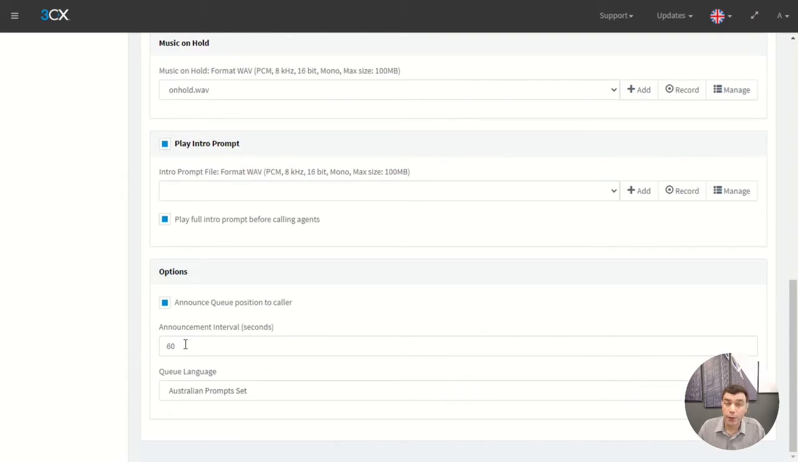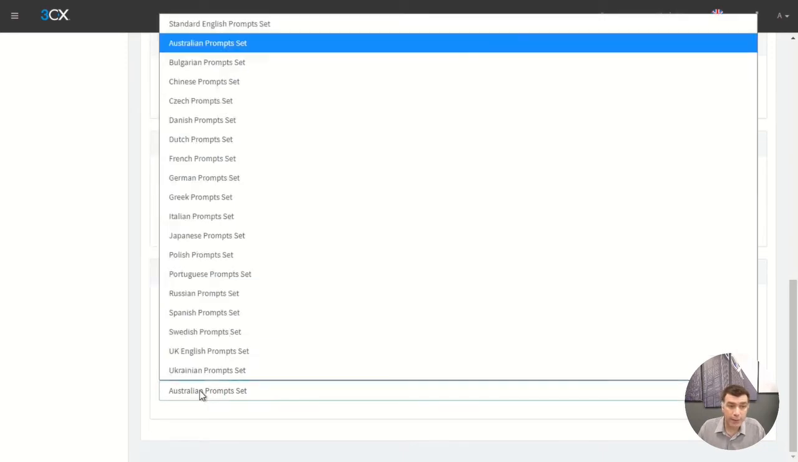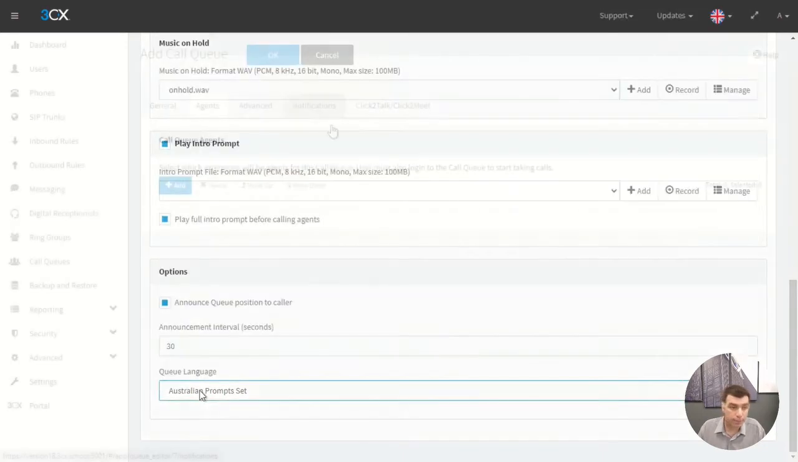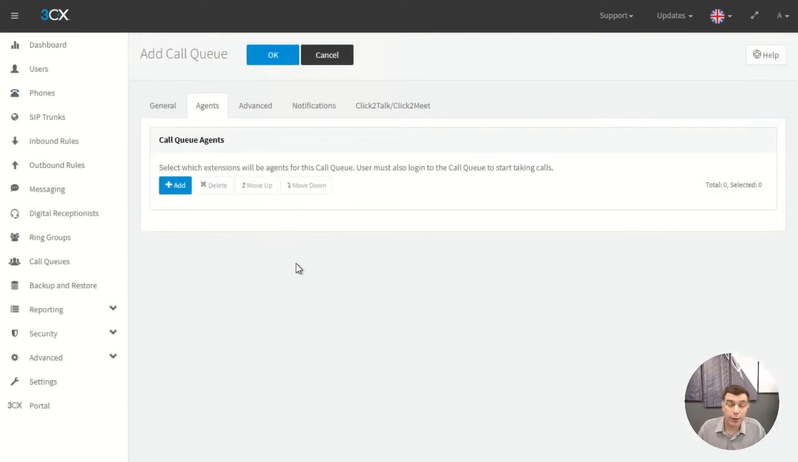We can announce the queue position to the caller after a certain amount of time. So every 30 seconds in our demonstration, the caller will hear their position in the queue. And we can change the queue language for the prompts from here as well. We can select any one of our downloaded prompt sets.